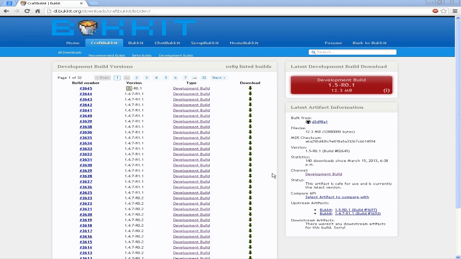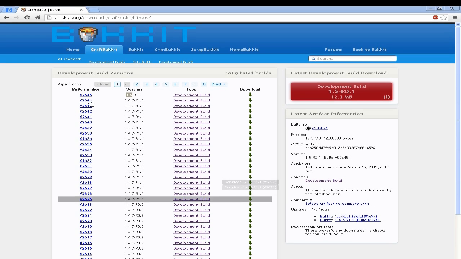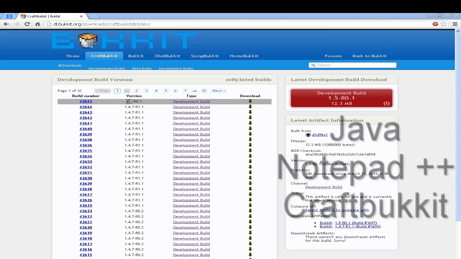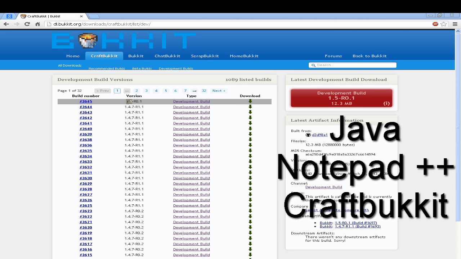This video will show you everything you need to know in setting up your own bucket server for Mineshafter 1.5. So, first thing you want to do is know that you have these three programs. The first one is Java, the second one is Notepad++, and the third one is a CraftBukkit server.